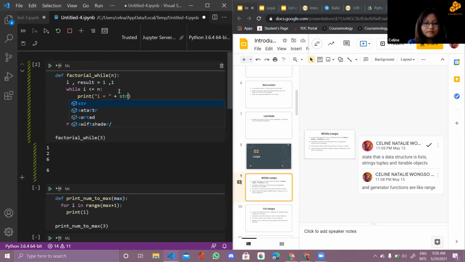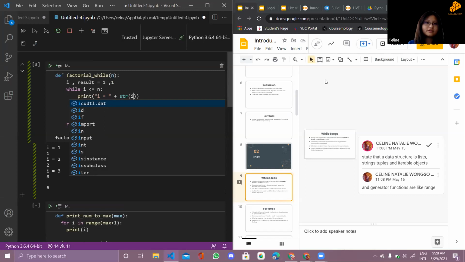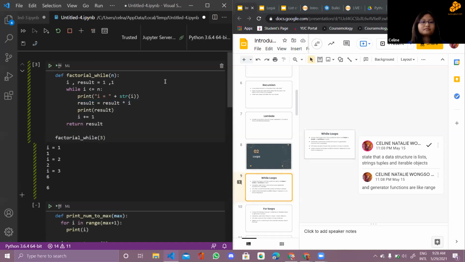Hold on. Okay, there you go. So what happens is the first time it goes through it, while i is equal to 1. As you can see here, i is equal to 1. The result will return as 1, because I gave result as 1. So 1 times 1 equals 1.